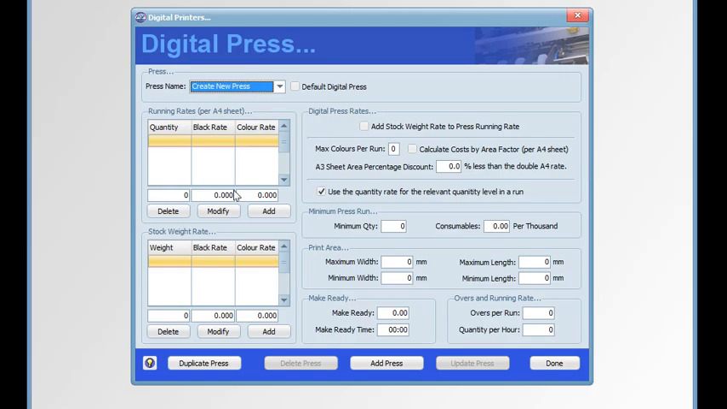The digital press running rates start at a quantity of 1. The first quantity is always 1, and then incremented from 1. And any quantity that is above or equal to the last rate will have that rate used in the press running rate calculations.